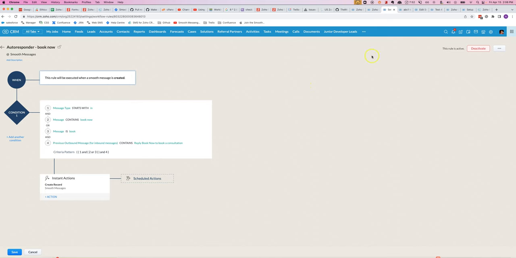The thing that was missing in the past was the ability to detect what the previous outbound message was, because often when you're sending an autoresponder, you're checking what the inbound message is, but you also need to make sure that the previous outbound message matches what you expect, because you might want to send a certain booking link if someone replies with book now, if you've sent them a message about a music festival versus another message which is about going to the cinemas.